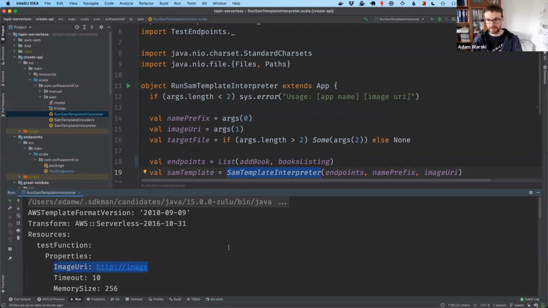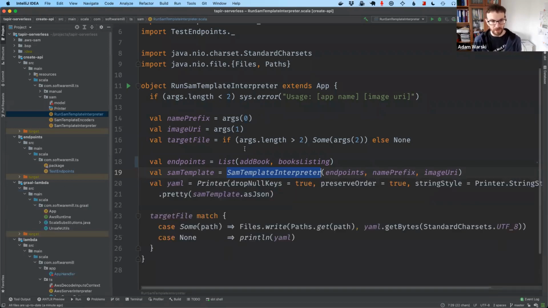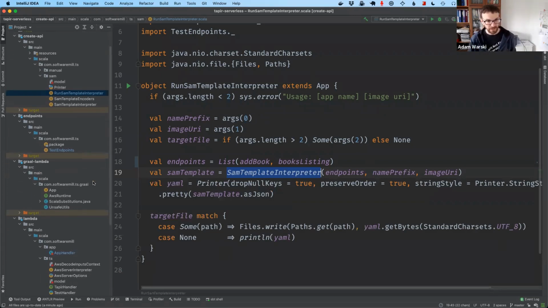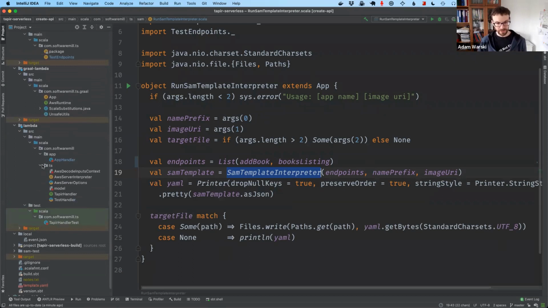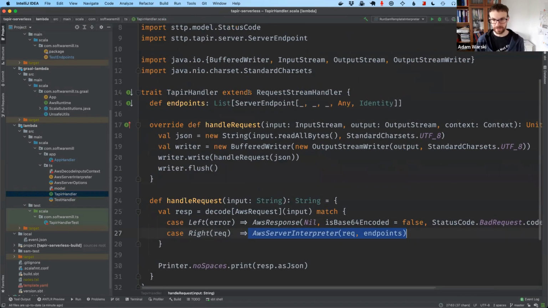And then we have to apply it to Amazon. Okay, so now let's look at how the container looks. The container that we are going to build will be based on Amazon's Java base image. In the Java base image, we need to add our jar files, and we need to provide the name of the class that should be run when a request arrives to the Lambda. And that is implemented in the Tapir handler.